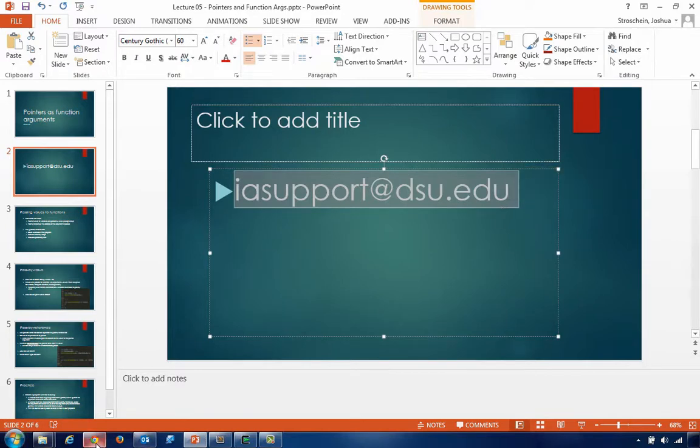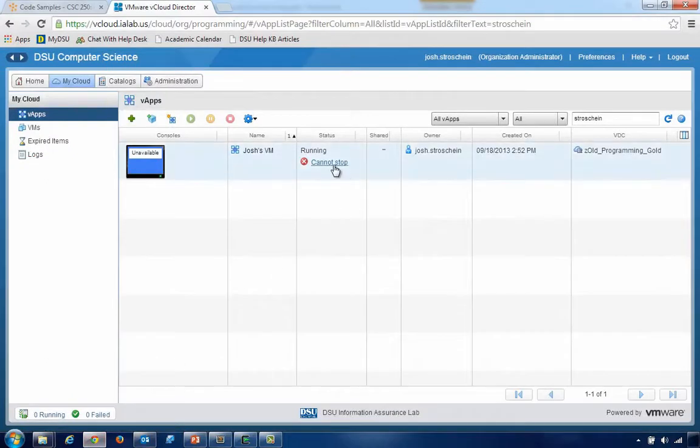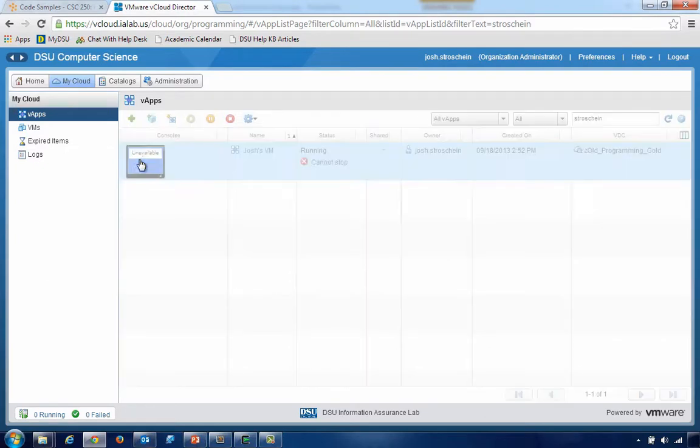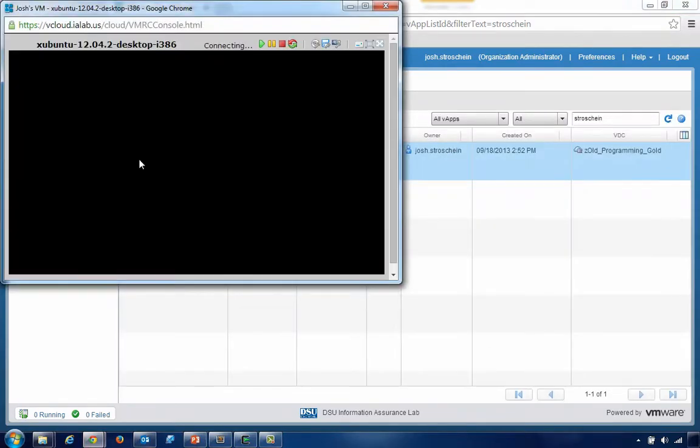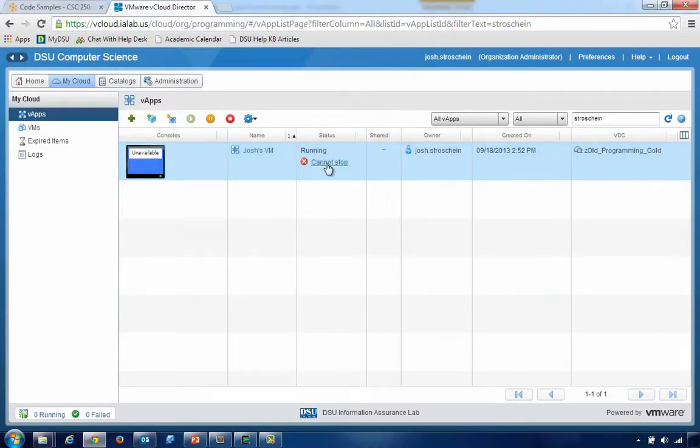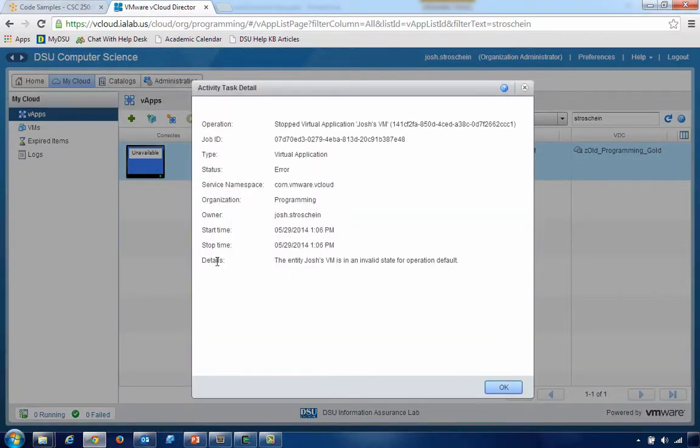Here is an issue I'm having today. Sometimes you get this kind of conflicted state where it says it's running and it can't stop, and if I click on my VM itself, it'll pop up a screen and it sits there and hangs and doesn't do anything. You can click on this little message here, and this is usually the details. If you need to send an email to the IA support email address, include this kind of information, as it's good stuff to help them figure out exactly what's going on.